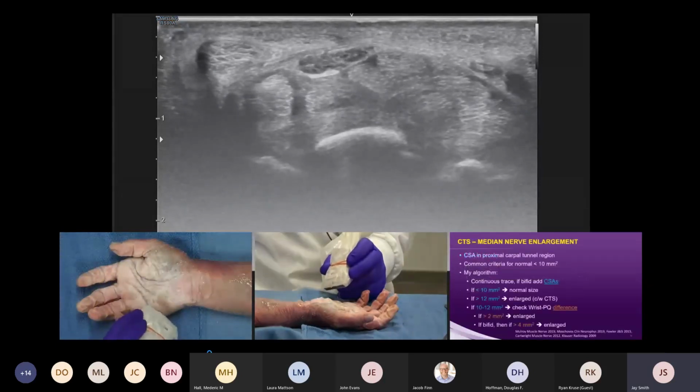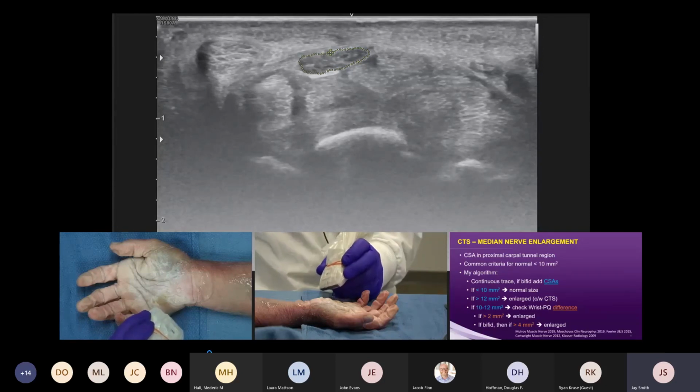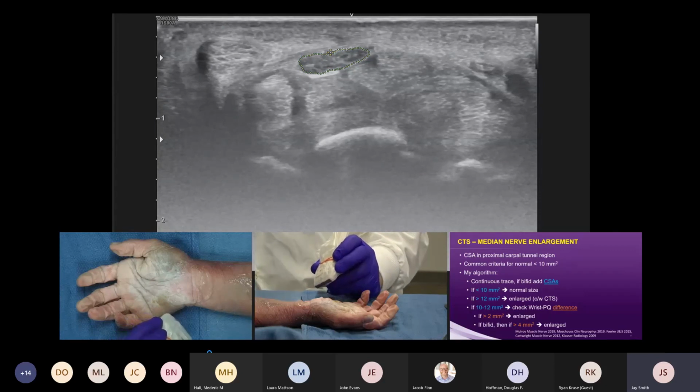And my algorithm for measuring cross-sectional area is on the bottom right of the screen. And I'm going to get my cursor on the ultrasound machine, and I'm going to use the continuous trace function. I'm not going to really try to be precise in the interest of time today, but I'll circle this nerve. And the cross-sectional area of this nerve is 10.5. So I say if it's less than 10, it's normal. If it's greater than 12, it's abnormal. If it's between 10 and 12, I like to get a second test to help me increase my accuracy. And so in this case, I will go to the pronator quadratus and measure the wrist pronator quadratus difference.